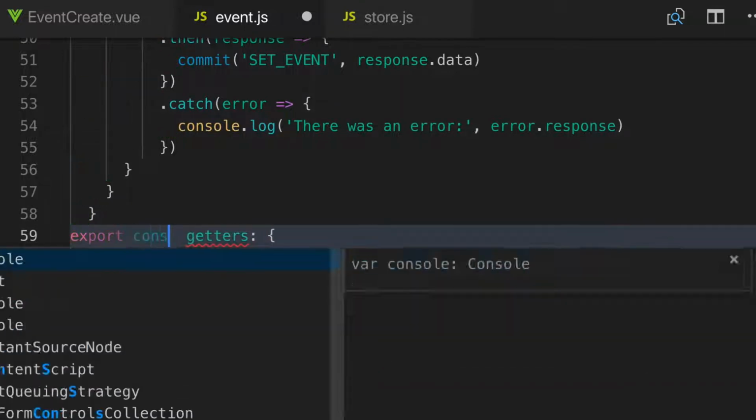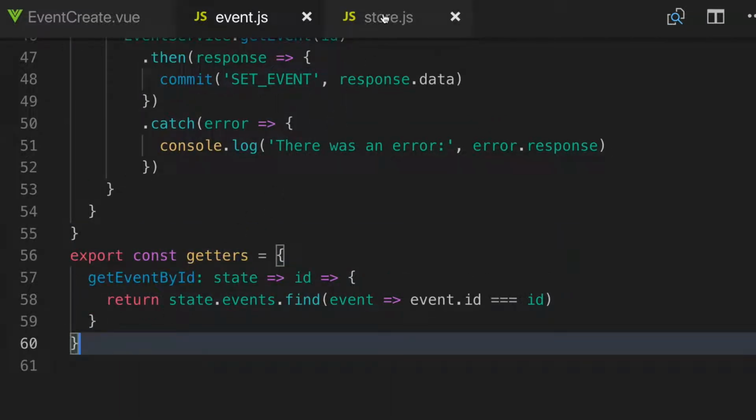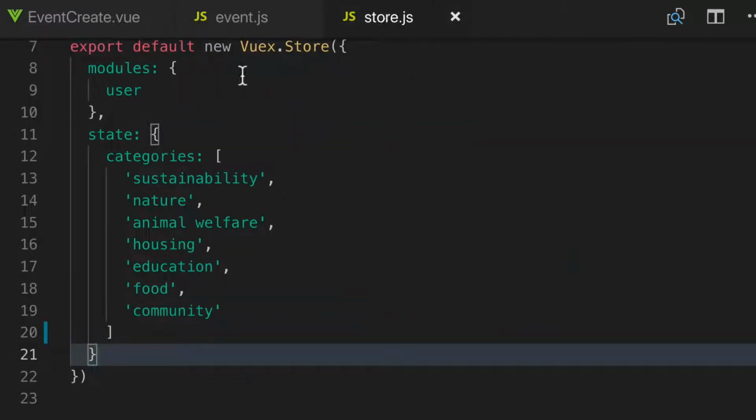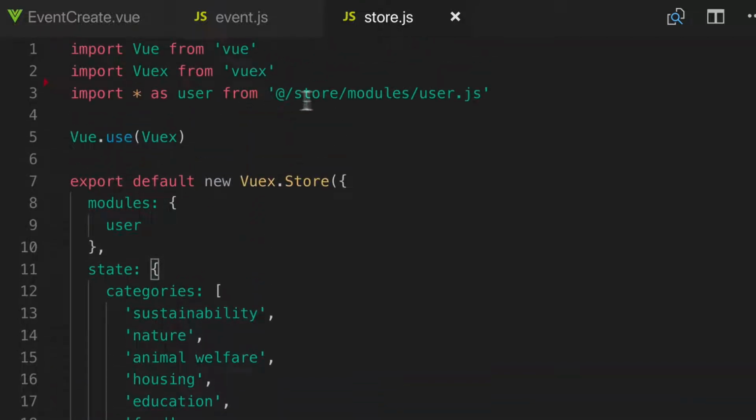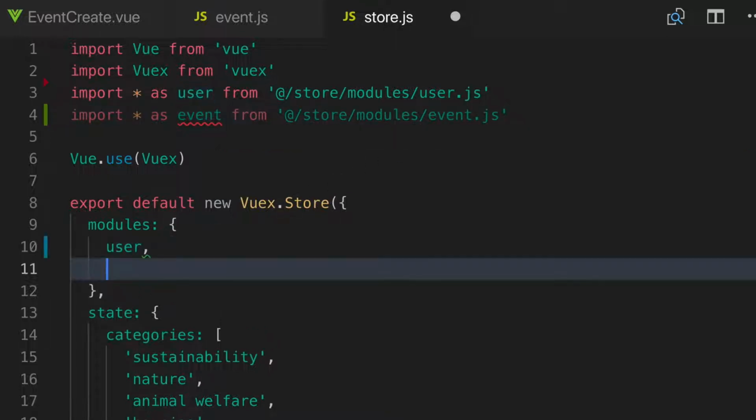And lastly, we'll export the getters constant. Next, we need to import this module into our store.js. I'll copy and paste our import line, and add that to our list of Vuex modules.